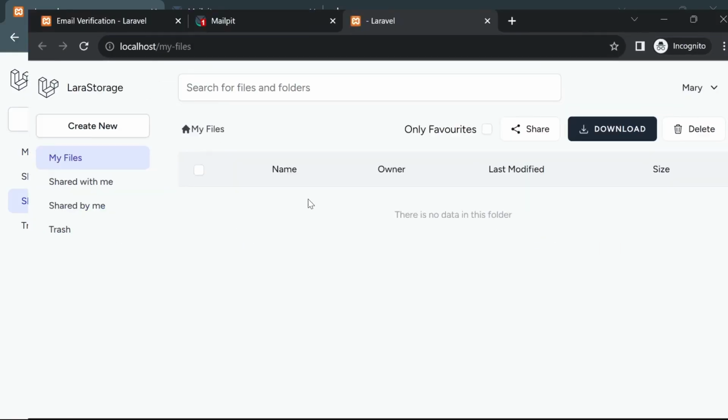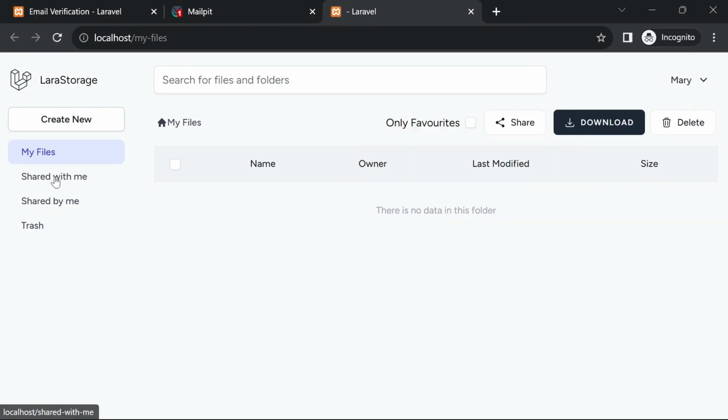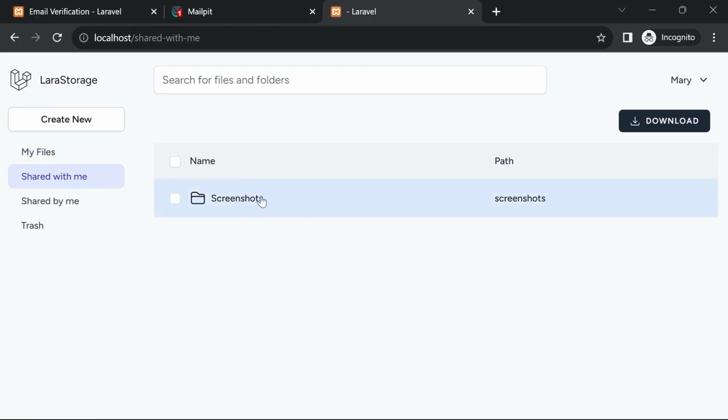And if I check this incognito browser, I just reload the page. Under the shared with me section, I see screenshots, and I can just click on the screenshots and download it if I want, or actually I don't have any other actions except download. So if something was shared to me, I can easily download that.